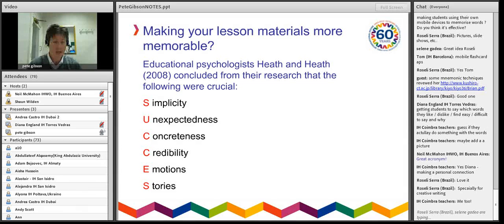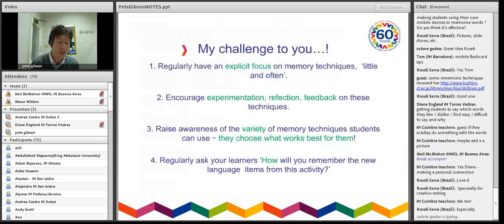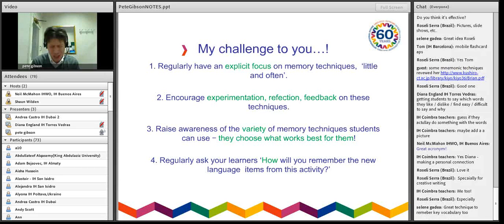So, simplicity, unexpectedness, concreteness, which refers to things the students can relate to, not too abstract. Credibility: not too unbelievable, not too bizarre. Students will lose interest. Emotion, we've already talked about. Stories, we talked about. So that's a nice acronym to help you remember. And of course, an acronym is in itself a memory technique.